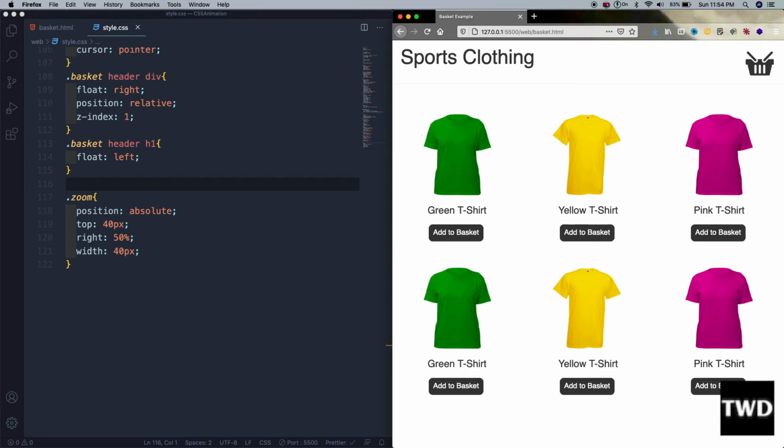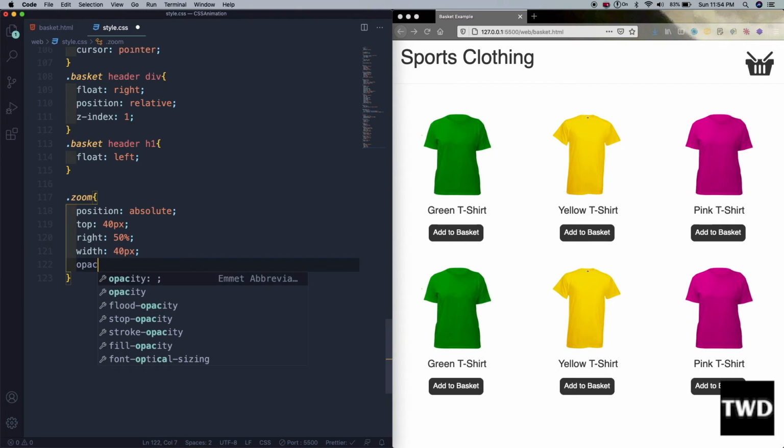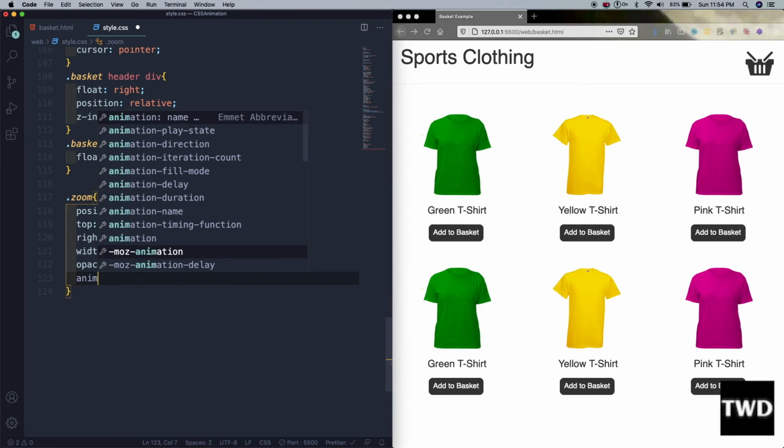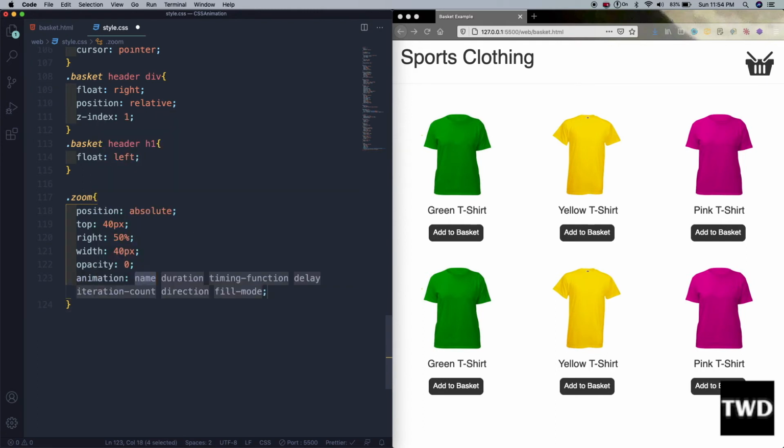Okay, so now we want to animate it so that it can move nicely into the basket. So what we are going to do is make the opacity 0. Initially the opacity is 0. Animation, oh, I don't want this much. See, this auto filled everything. I don't want everything.